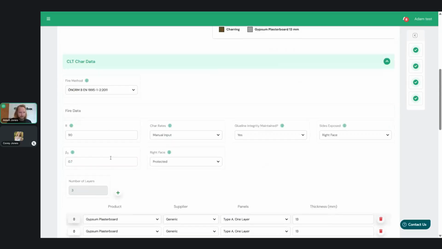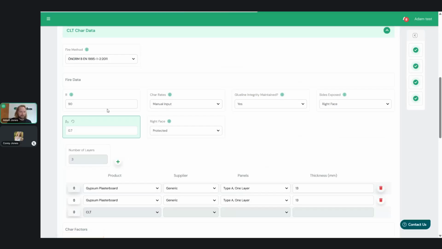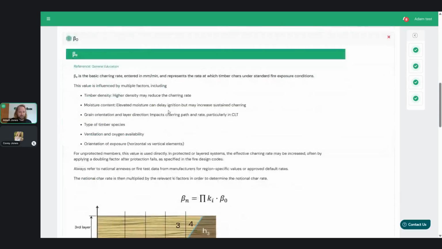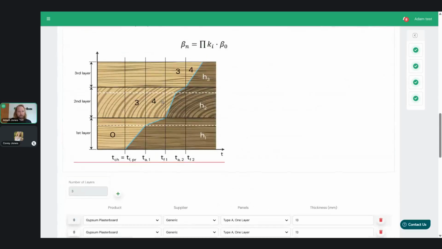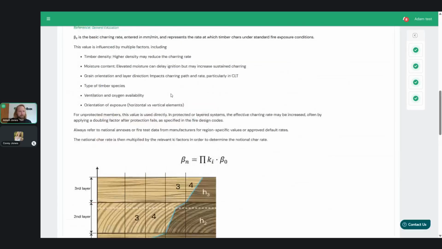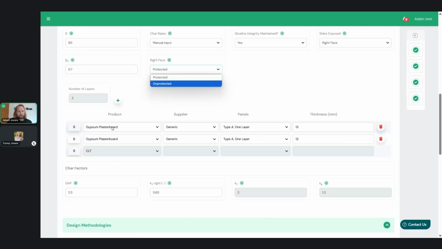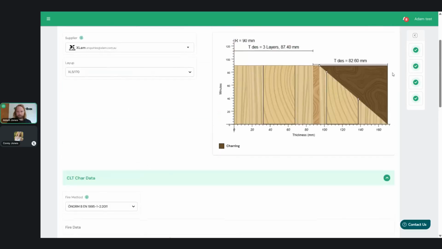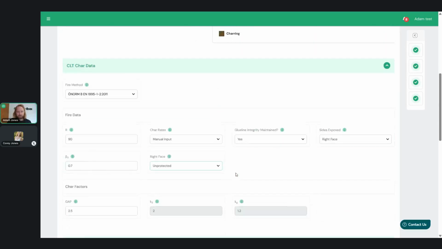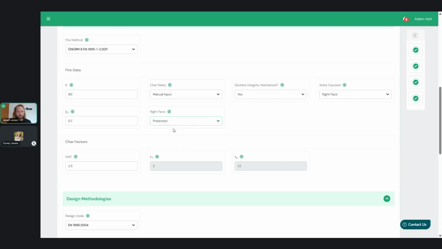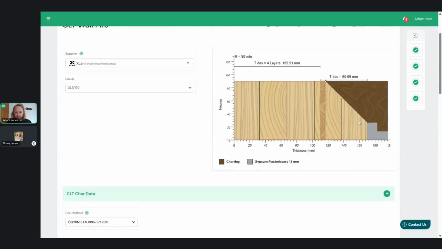Next, you've got your notional char rate. And again, you can use the more information option to learn about these, and you can learn about the different phases of the charring methods available and so forth. For protection, we've got 2 layers of gypsum plasterboard, but we could go, say, unprotected walls, and you can see what happens in that instance, right? But for us, let's make it protected, and it is working dynamically.